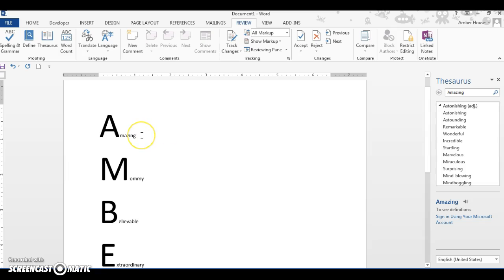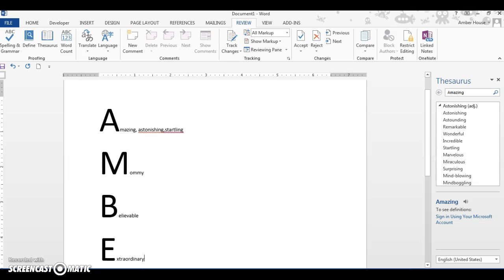So here's what we're going to do. You're going to put a comma after your word you initially chose. And then you're going to put in two additional words. So I will choose astonishing. Well, I have to type it in, sorry. Astonishing. And another one for amazing. Let's just go with startling. Because sometimes my kids do tell me I startle them.